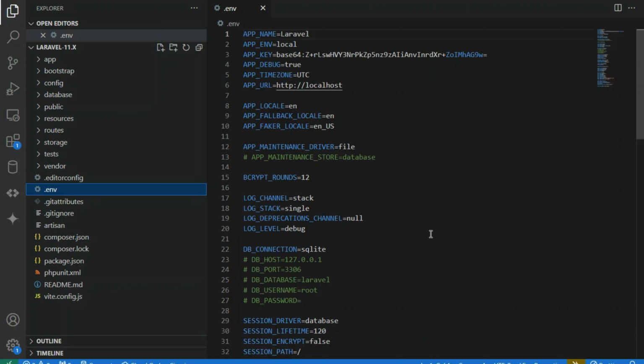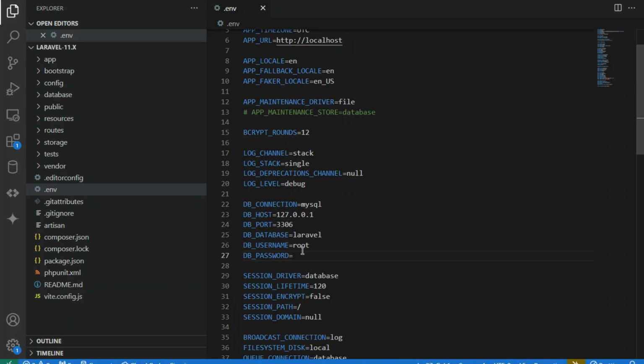Then the most important part is here, the DB connection. Because we are using MySQL, we'll just change this to MySQL. Then we'll uncomment these lines here. So next, I'll have to start the MySQL database server and create this database. The username is root and there's no password for now. I'll secure it once I've deployed it in a live environment.